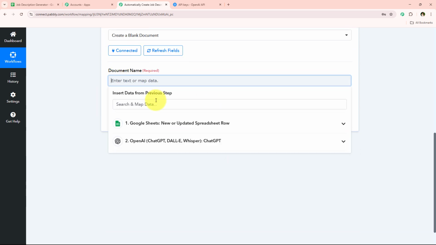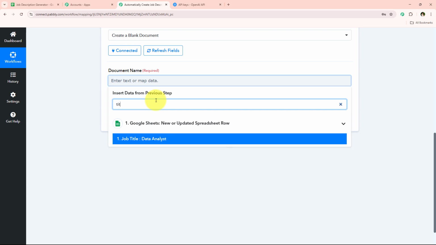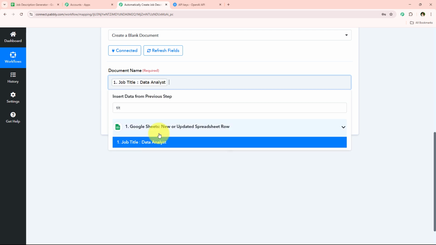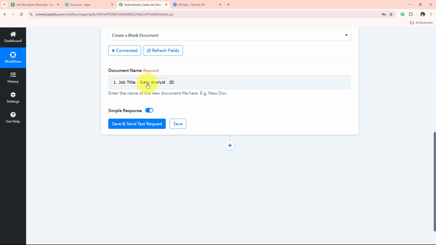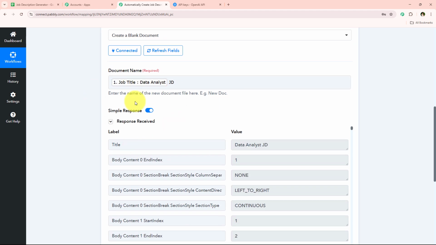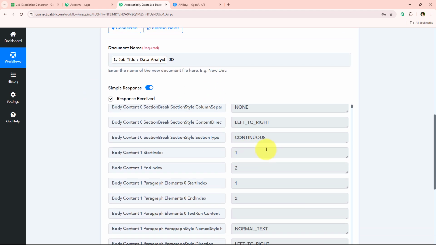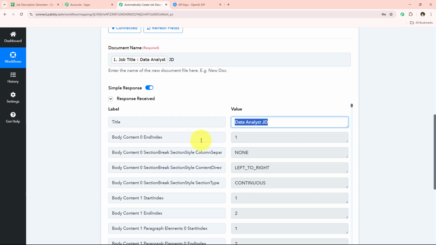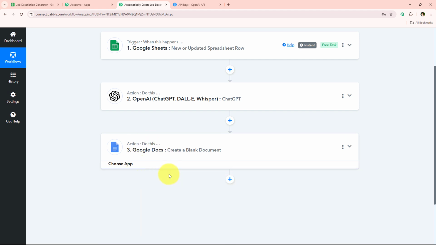And now it is asking me for the document name. So I want the document name to be the job title, and then at last I'm just going to add this JD, which is job description, statically. And now I'm simply going to click on this save and send test request, with the help of which I will be able to create a blank document. So yes, you can see that with this we have successfully received the response that we have successfully created a blank document titled this. And now I'm just going to add the job description in this blank document.